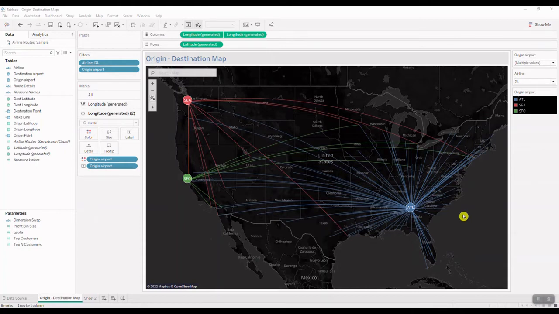So, what is required in order to create an origin destination map in Tableau? Well, you need two sets of coordinates. One set for your destinations and another set for your origins. And then you need to connect them by making a line. So we're going to create three calculated fields using makePoint and makeLine functions. But before we do so, let's take a closer look at our data set first.